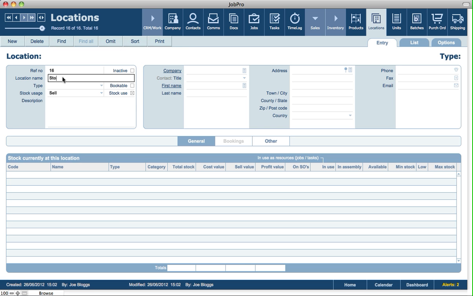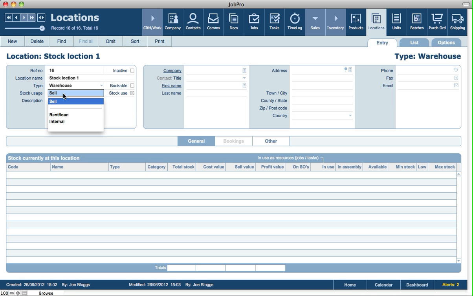So we can call it stock location 1. And we use this location for obviously storing products. In setup, you can specify the different types of locations that you have. So let's say this is a warehouse. And also, the stock usage at this location is for sell purposes.